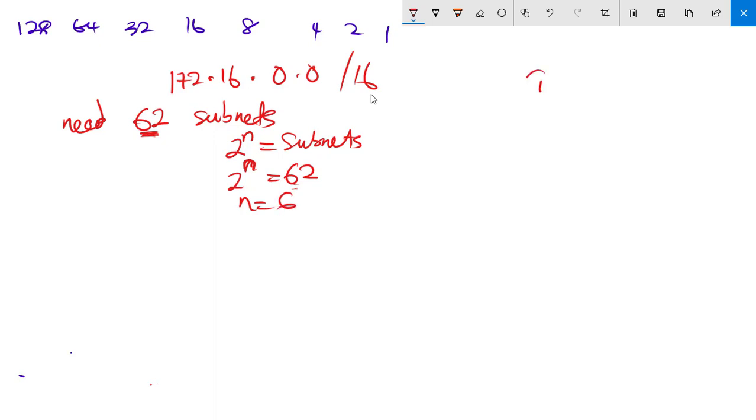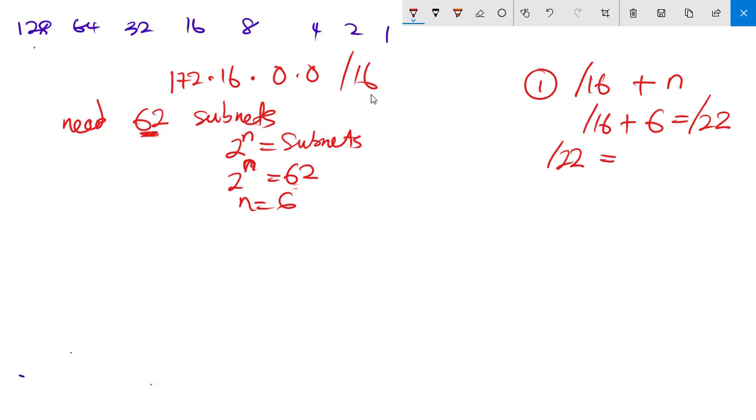In borrowing 6 bits, the first thing that happens is our subnet mask will change to the original subnet mask plus the n number of bits that we borrowed, which is /16 + 6. Our new subnet mask is a /22. Second, we look for the block size for /22. Because we borrowed 6 bits, let's go to our table here and count 6 from the left: 1, 2, 3, 4, 5, and 6. It falls under 4. So our new block size is 4. The block size for /22 is 4.